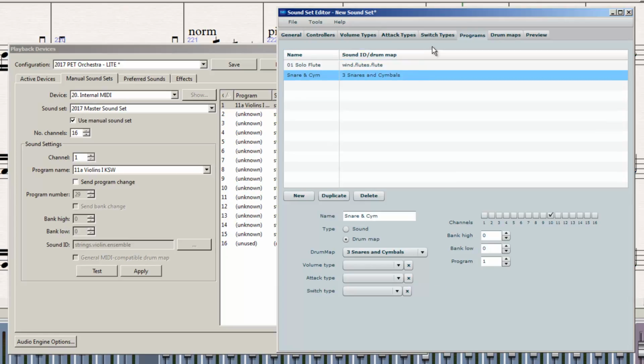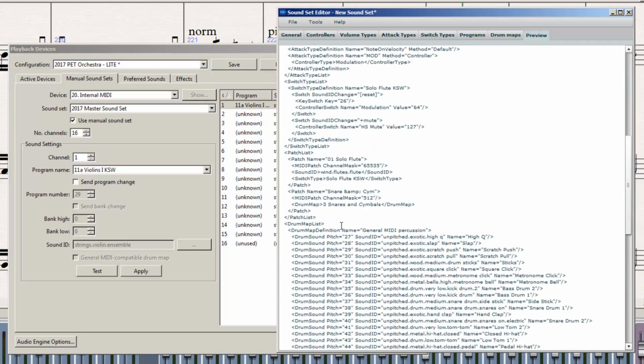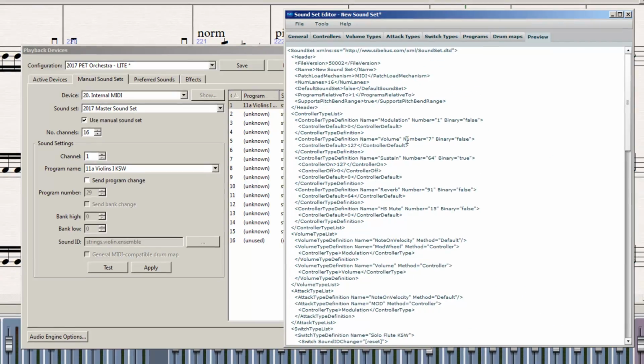All right, next thing I want to go through. I know we've been going on for a long time here. I want to click on this preview tab. Now you look at all this. This is all XML coding. It can look a little bit bewildering at first if you're not familiar with this stuff, but it's actually not too difficult once you've gotten familiar with it.